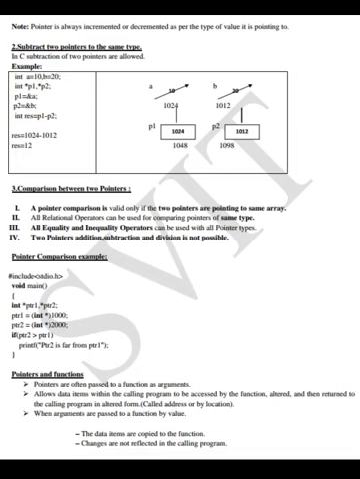Subtract two pointers of the same type. In C, subtraction of two pointers is allowed. See the example. Comparison between two pointers. A pointer comparison is valid only if the two pointers are pointing to the same array. All relational operators can be used for comparing pointers of the same type. All equality and inequality operators can be used with all pointer types. Addition, subtraction and division of two pointers is not possible. Pointer comparison example. See the figure.